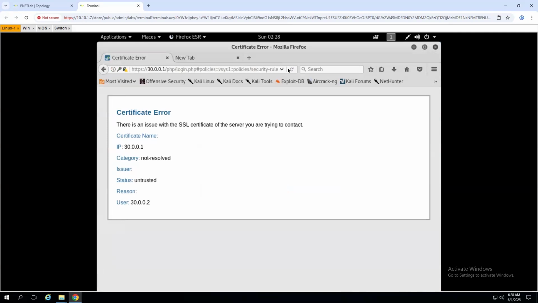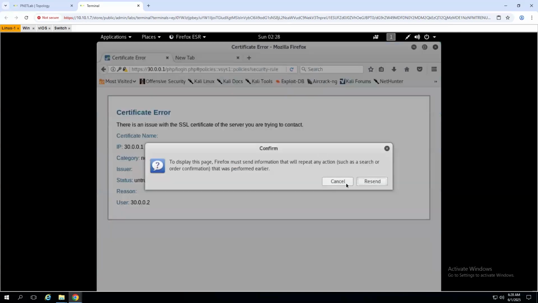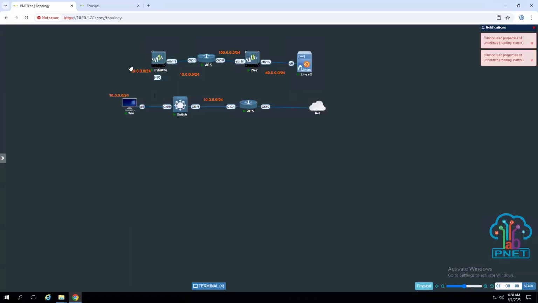Okay, so now let me generate some traffic here. Now in the topology, what happens here? This guy is 30002, right? 30002, it's trying to connect to 30001.